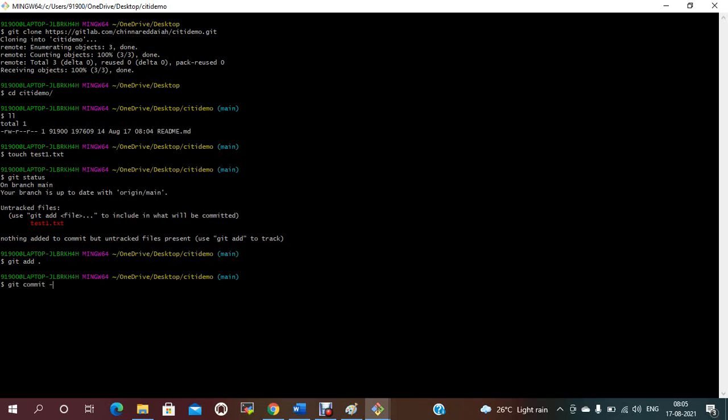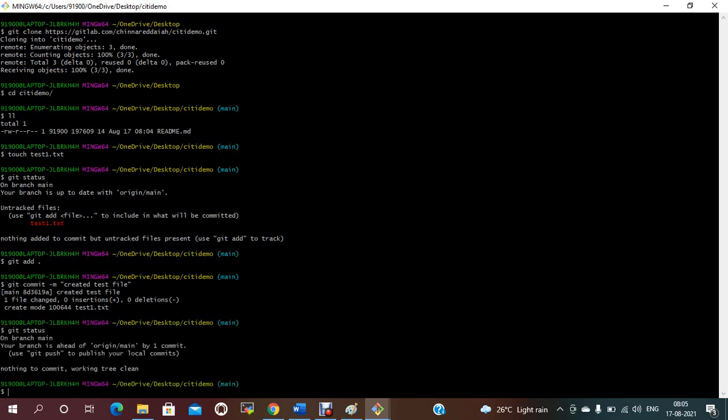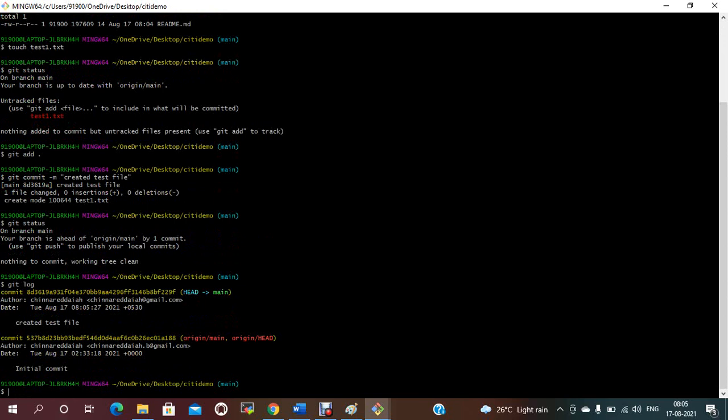So the commit message, with a hash code, will be "created a text file", something relevant to that message we need to provide. Now, if you see git status, it should say nothing to be committed, everything is tracked. To check the logs, git log, you will see two logs: one is the initially created log, and another one is the log which is created now.